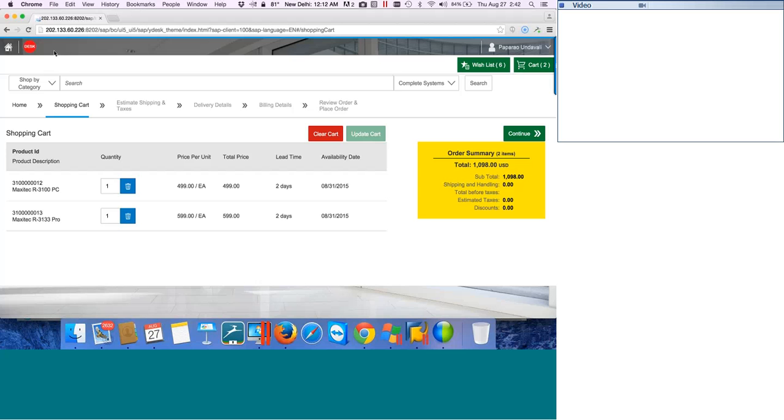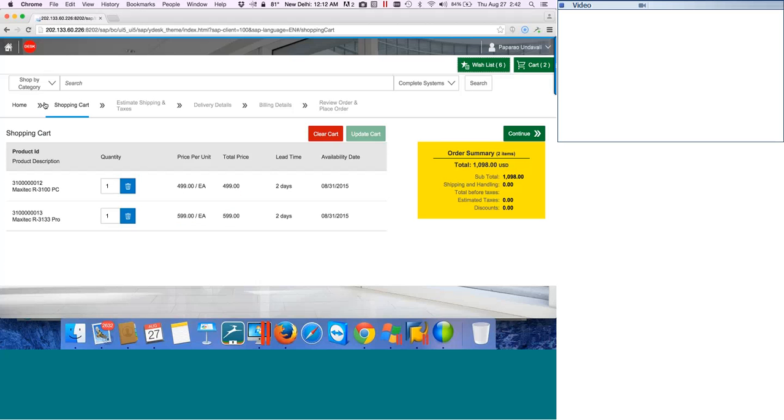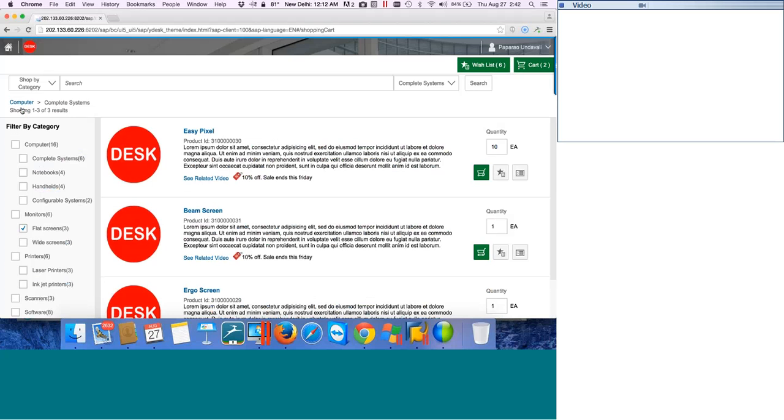So I have shown you that there are 3 ways you can create a sales order. From the product catalog, you can create a sales order, or from the wish list, you can also create a sales order, or from an existing sales order, you can create a sales order. And there's one more thing I would like to show here.